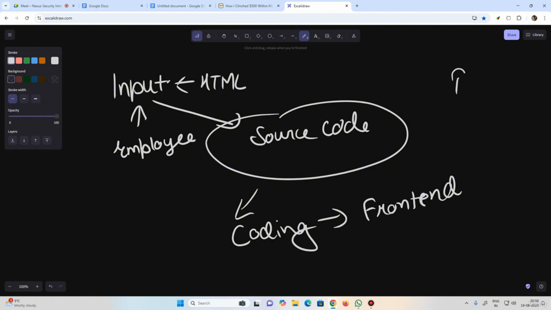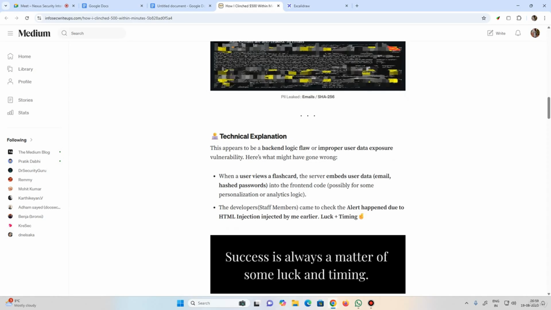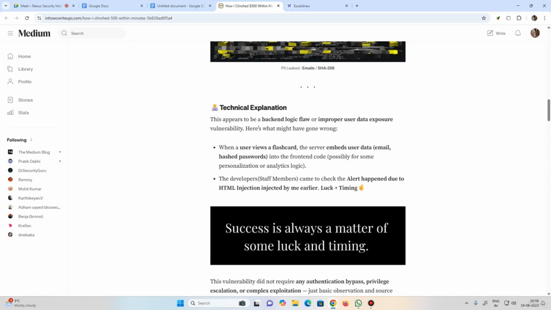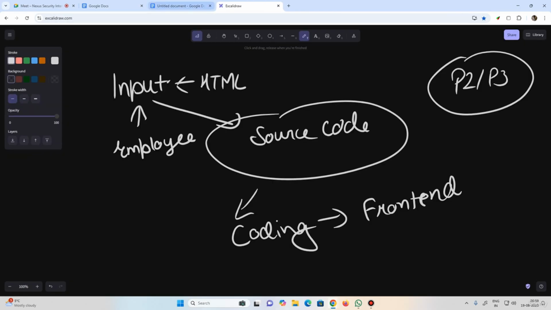So this was a P2 to P3 level of bug, but it comes with a bit of luck and reviewing the source code. So there was nothing technical about that particular thing, but it's always luck. Sometimes it matters, right?